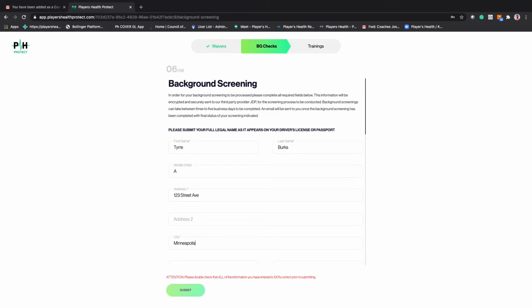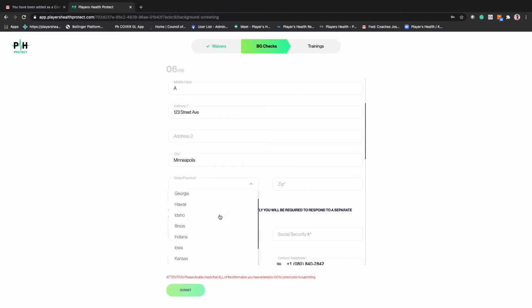Here in sunny Minnesota. And you want to make sure that you don't type in your state. You have to click the arrow down so that you can see the drop down. That's really important. A lot of people get stuck there.